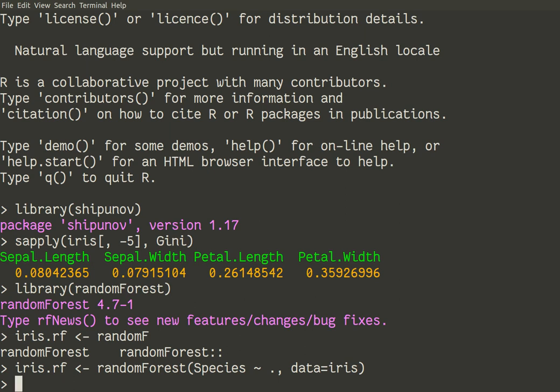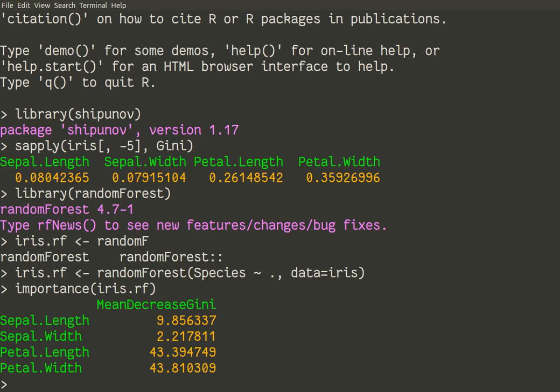Okay, and finally we can run importance of this model, iris.rf. And you can see that importance according to random forest is very similar in appearance to what we obtained from the Gini. As you see, the most important is Petal.Width. Slightly less important is Petal.Length. And the two other characters, of sepals, are less important of all, and least important is Sepal.Width, exactly the character which has the smallest Gini in our first approach.